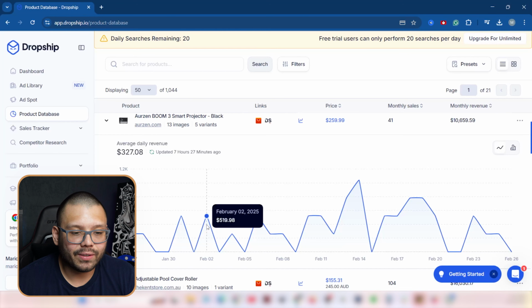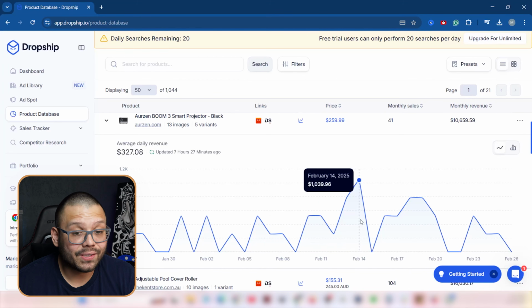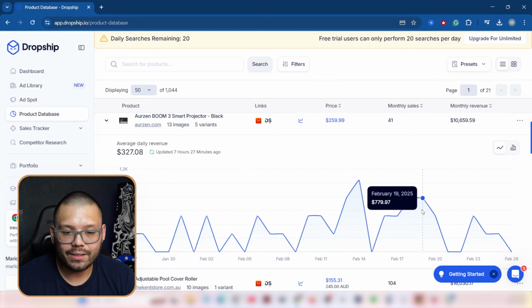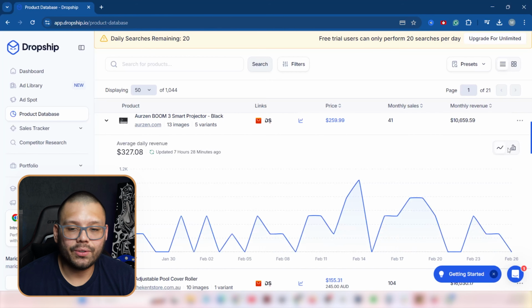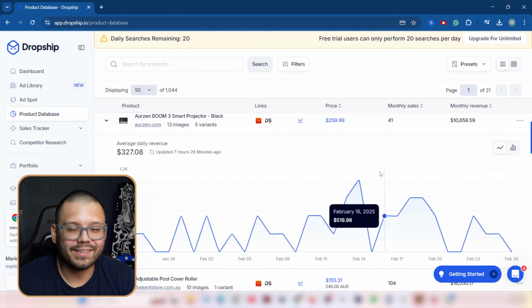But if we're looking at the graph down here, we can see that every once in a while it's gotten about $519 in sales. It peaked at 1,039 for February 14th. So I guess this is something that a lot of people started buying on the day of Valentine's Day for some reason. And we can see just how it goes up and it goes down throughout the days. Besides the line graph though, you do have an option to see it as a bar graph, but I think the line graph is a lot easier to see. It's a lot more aesthetic.